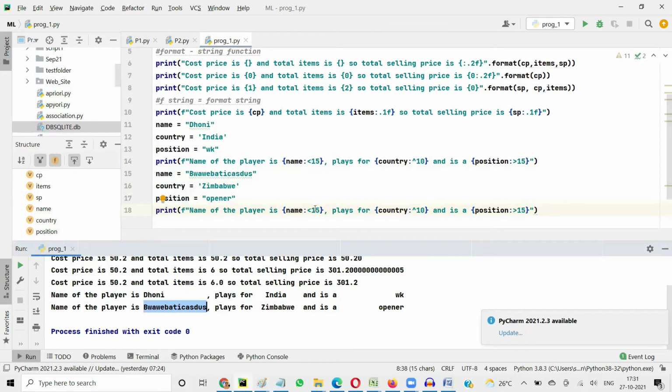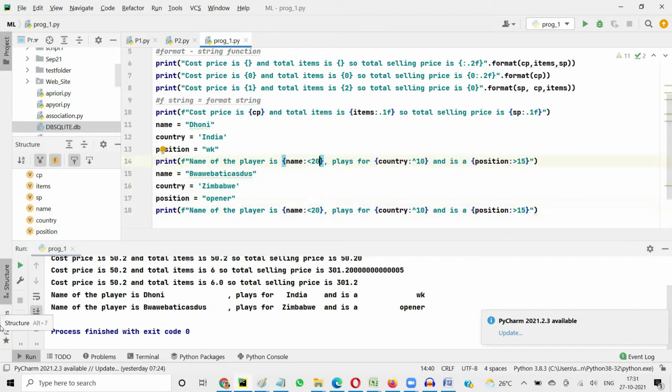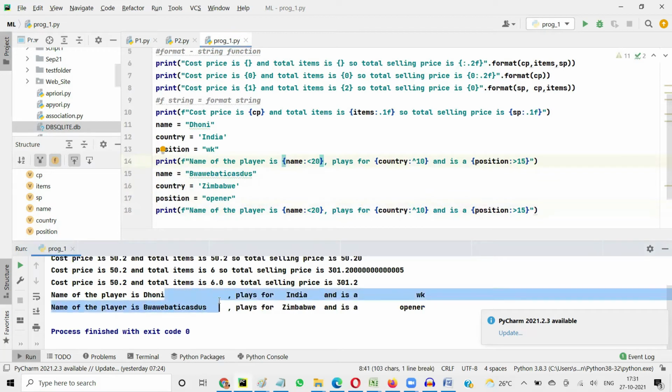So let's say I will make it 20. Okay, I'll put 20 here also. You see, Dhoni is only a 5-letter word, right? So 15 spaces are left blank on the right. This name is a 15-letter word, so 5 spaces are left blank on the right. So I'm saying left alignment: get towards left, align towards left. Okay, so it got aligned towards left.